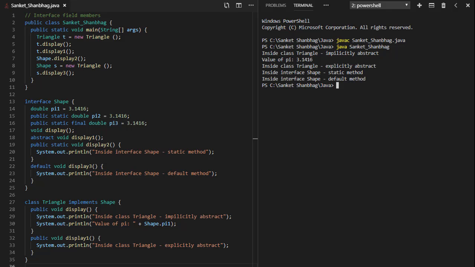In the next program, I am going to cover interface field members. Interface can contain constant fields and abstract, static, and default methods. Interface fields are implicitly public, static, and final. Hence, all these field declarations are one and the same. We can access interface fields in a class which implements the interface, using interfaceName.fieldName.